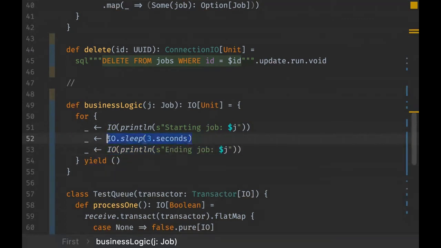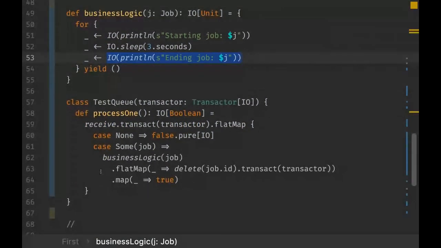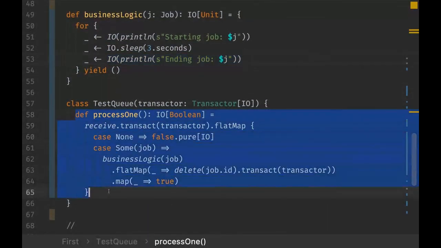Also an important note is that the IO sleep isn't going to actually block any threads. So when the interpreter sees that it should sleep for 3 seconds, it will put the IO that is currently executed on the side for 3 seconds, and it will bring back after 3 seconds the next effect and the sequence will be run. So that's our non-blocking business logic, which we will use here. Okay, so now our process one method is complete.